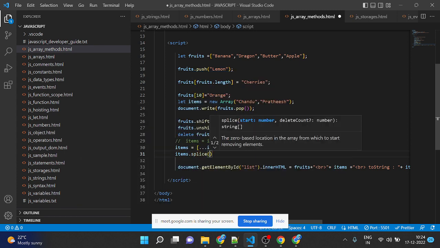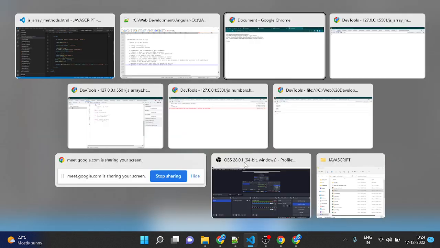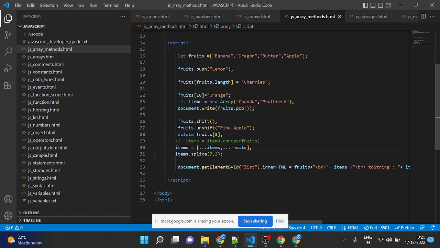Suppose I need to remove elements starting from the seventh index, removing two elements. If you see here, in the current existing elements I have removed two elements. It has a pineapple, a dragon, a butter, a lemon, but it has cherry. Some elements were removed here, which before was taking an undefined position after the butter.